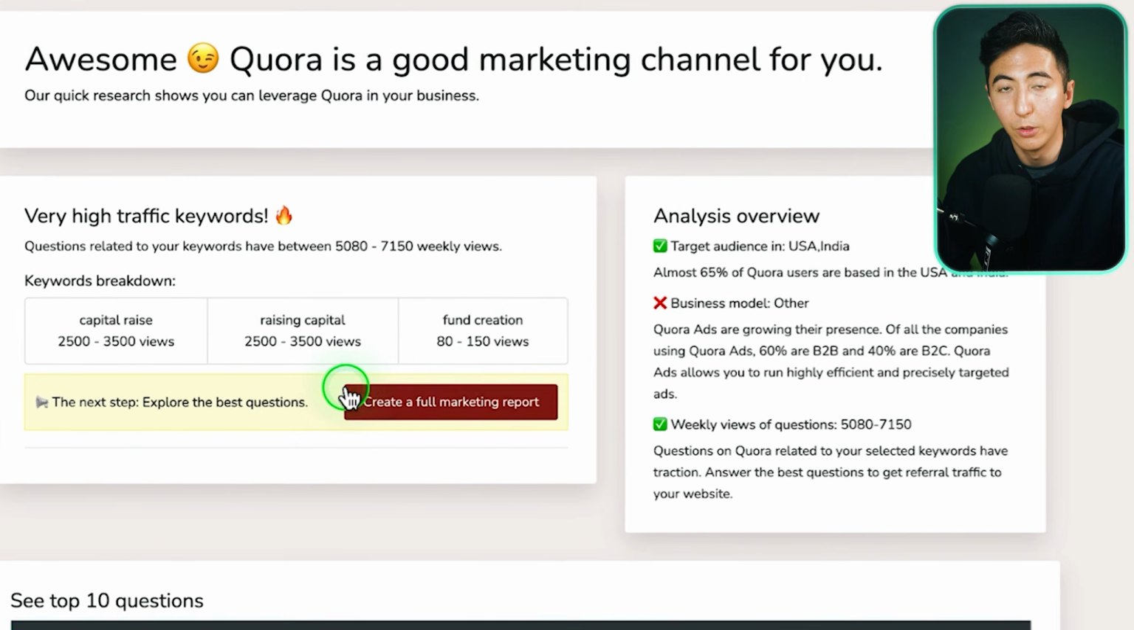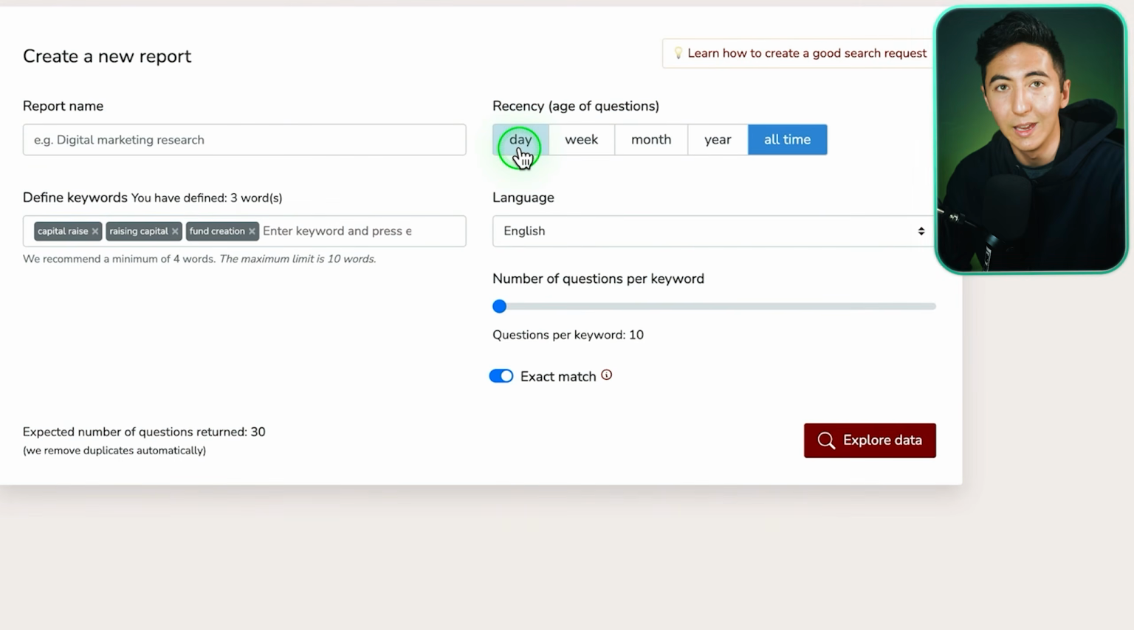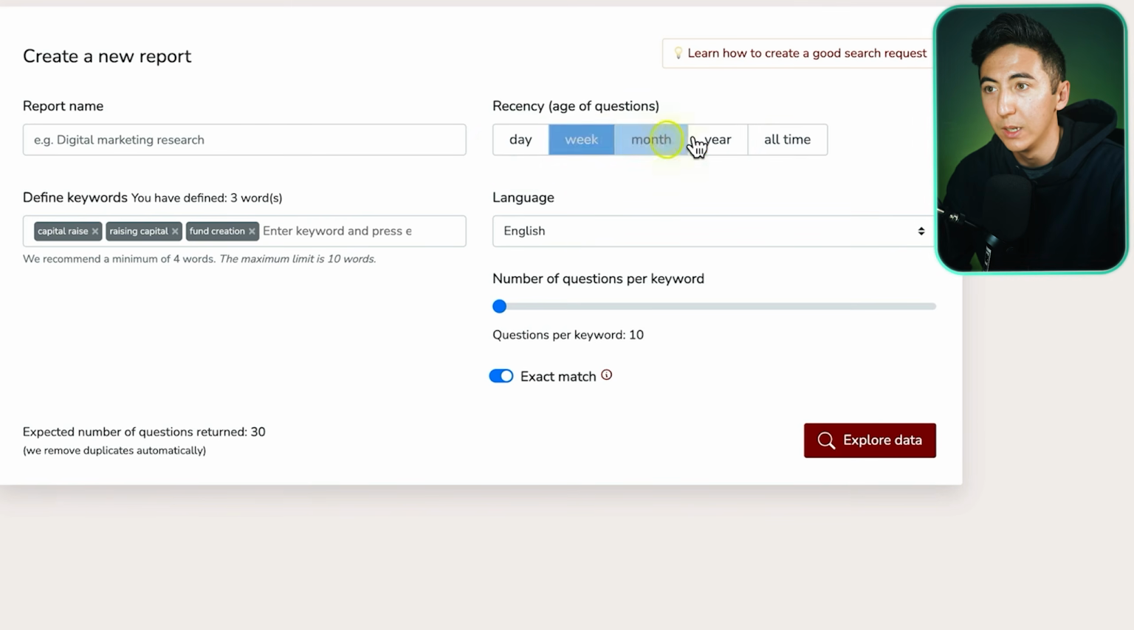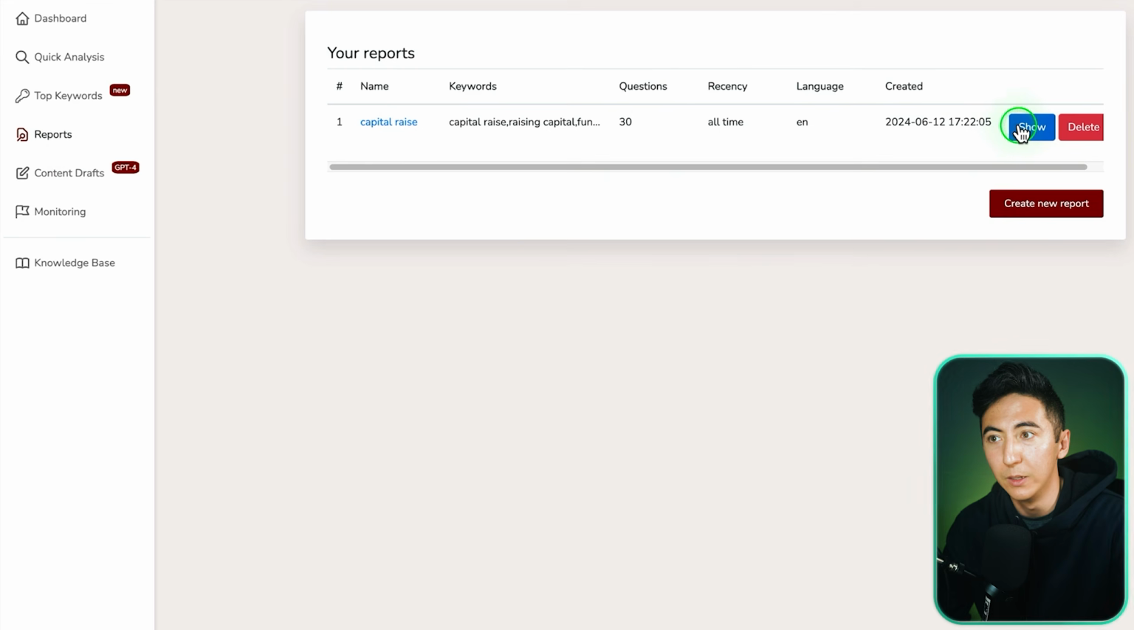Now, if I want to be able to see all the questions for these keywords, I can click on create a full marketing report, and then we can select the age of the question. So things like days, week, month, year, or all time. When your report's been generated, it'll show up in this tab, and you can click on show.